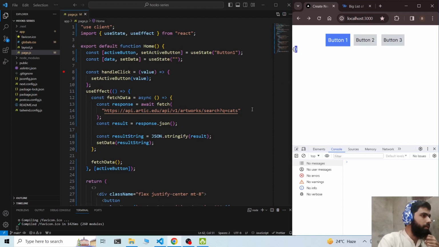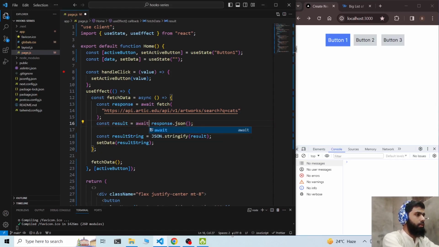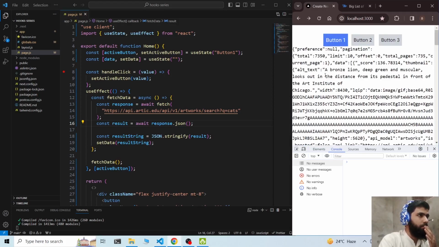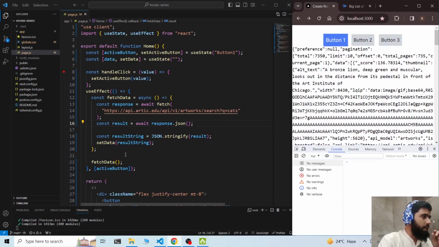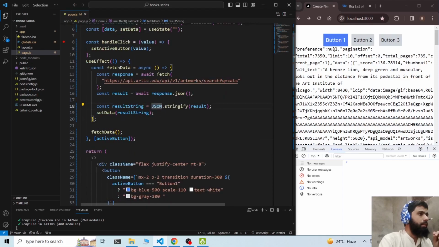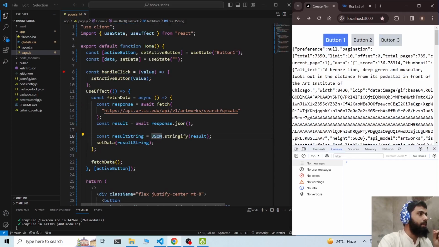Okay, it's imperative. We have made a mistake here. We have to use await here because it's a promise. We are getting some values from this API. So now what we want to do, we want to fetch different data on each button. So let's change the button name.